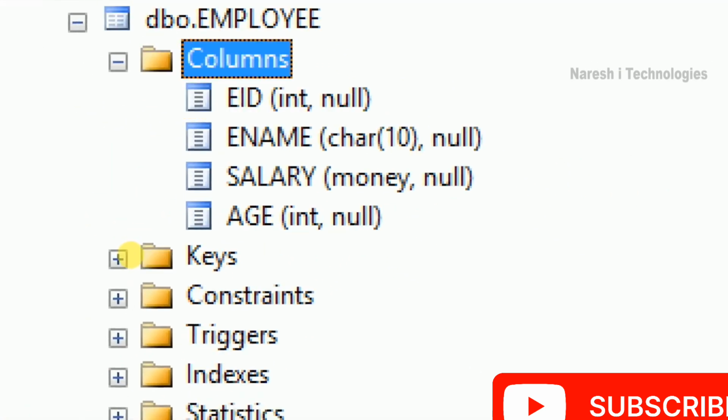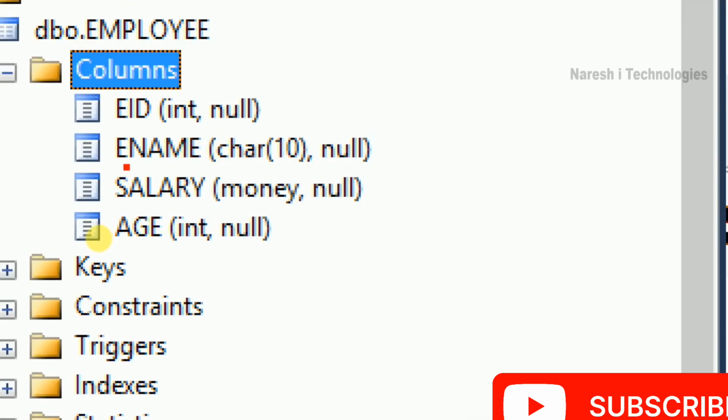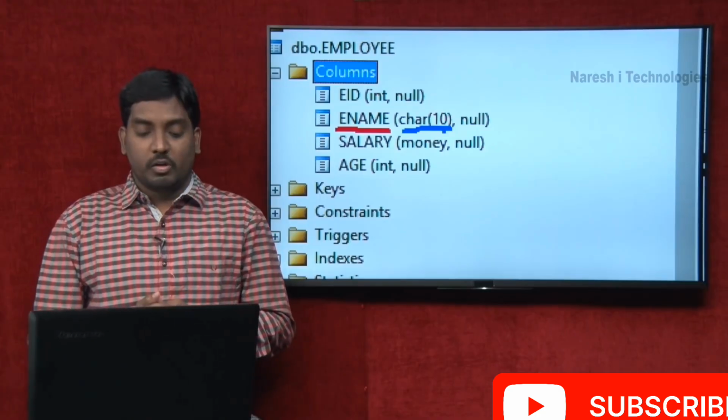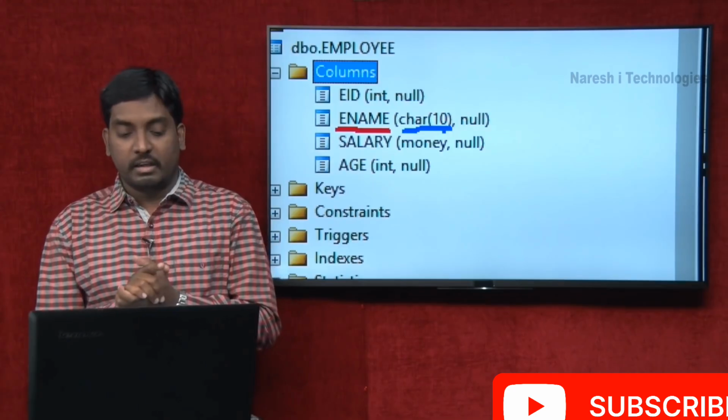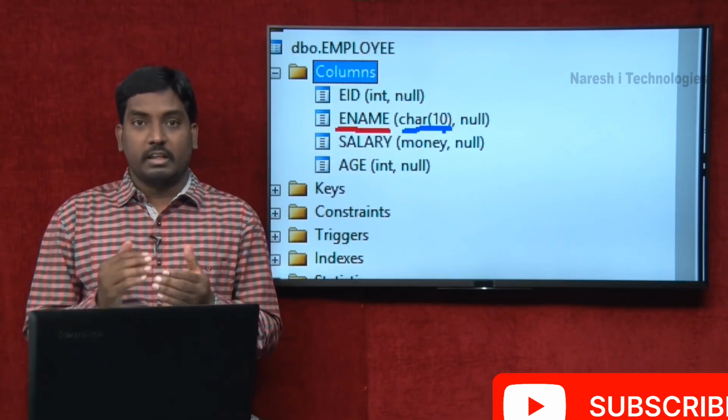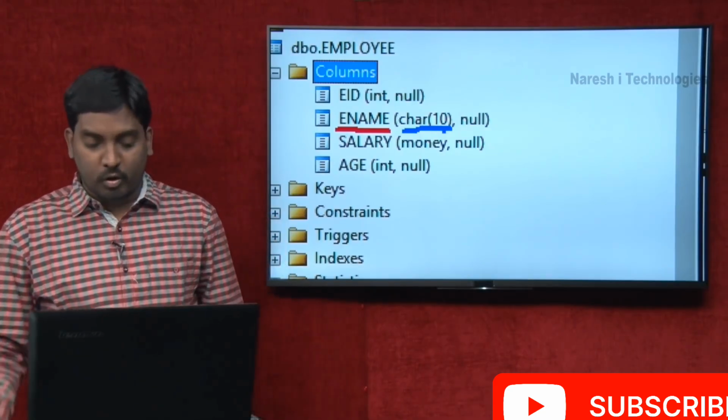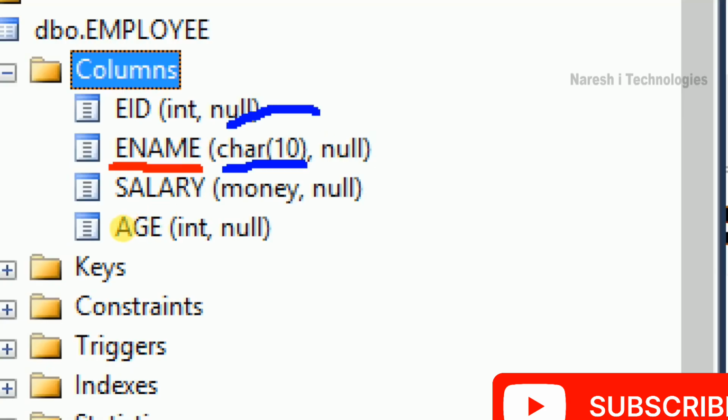Now I want to change my e-name column's data type. Initially the e-name data type I gave was char, with the size 100, sorry, 10. Now I want to change this char data type, as well as the size 10. So I am going to modify two things at a time, the data type and also the size of the data type. Carefully observe how to change it.